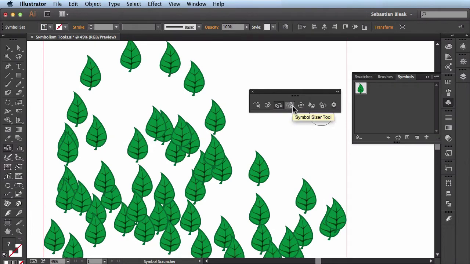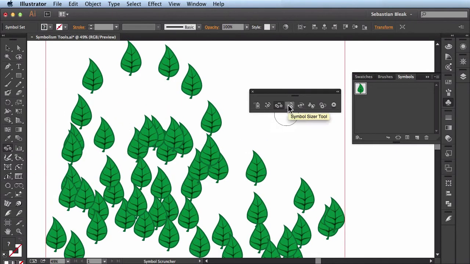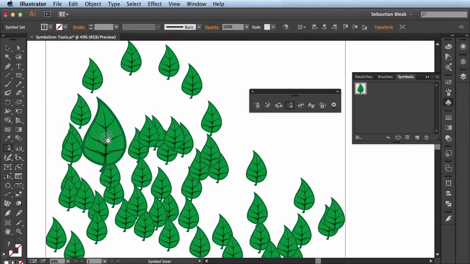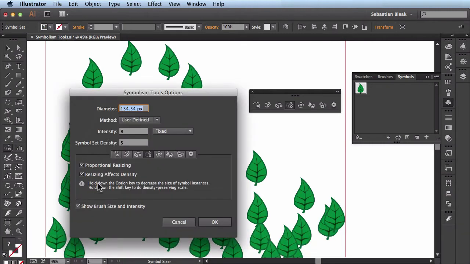Come over here and we have the Symbol Sizer tool. So if I click on this guy right here, let's see, oh, I should probably activate the tool first. I've got to click on it, and let me click on this symbol here. Now that I've clicked on it, you see that the symbol got a lot bigger. So Enter or Return on the keyboard to see what's going on. I actually have a couple more options here.